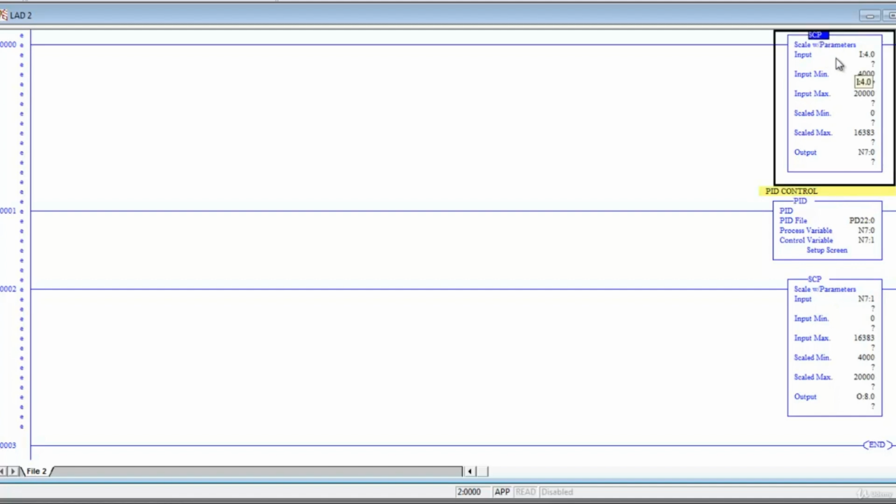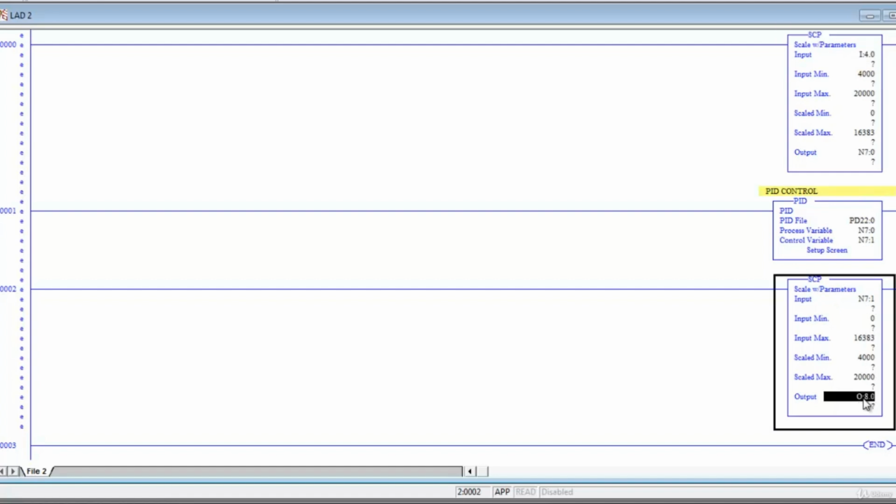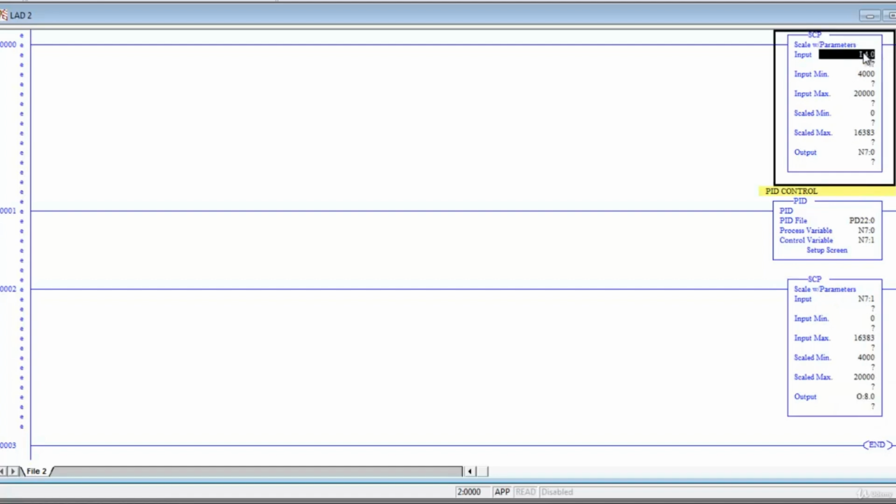Here, we're using a scale with parameters, and you see this address I:4.0. That is our imaginary input, and all of our inputs are going to begin with the letter I, just like our outputs are going to begin with the letter O. So we have an input signal, and based on the input minimum and maximum being 4,000 and 20,000, that tells us we're working with a 4 to 20 milliamp signal.